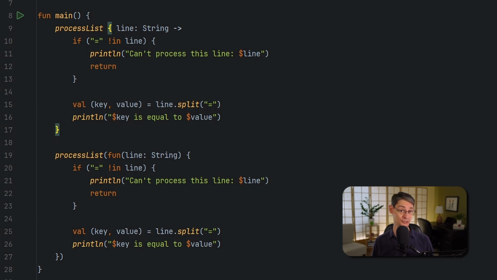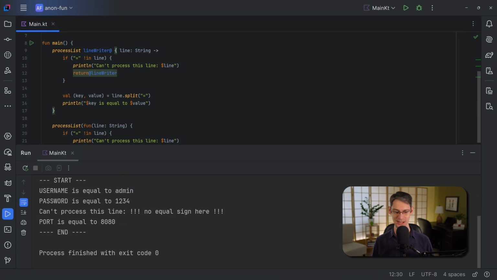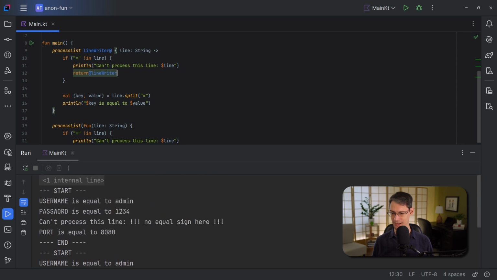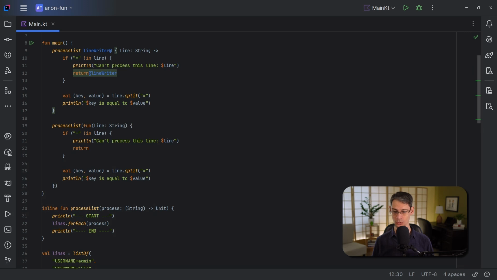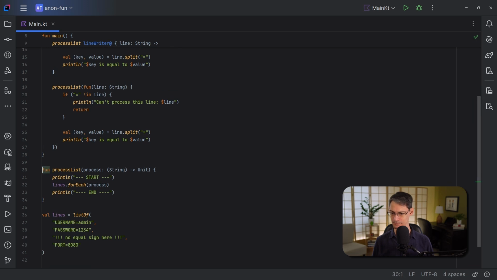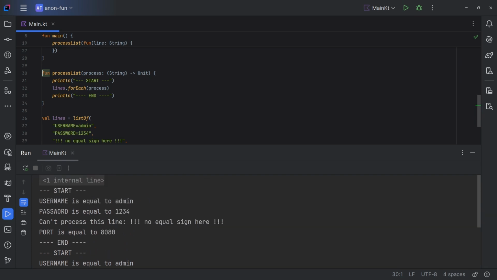Now, there are some workarounds for the lambda. For example, we can add a label to the lambda and then use that label when we return. And this time when we run it, we'll see that we get the same output for both the lambda and for the anonymous function. And in fact, this approach works also without inlining the process list function, so we can remove the inline there. And when we run it, we'll see the same output again.